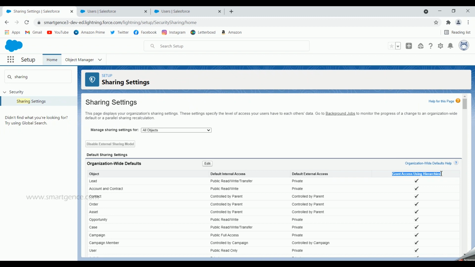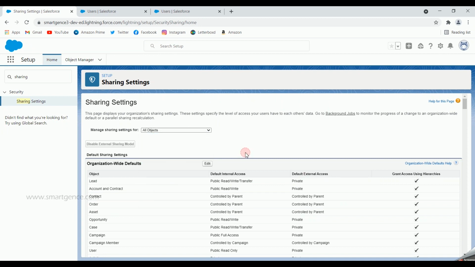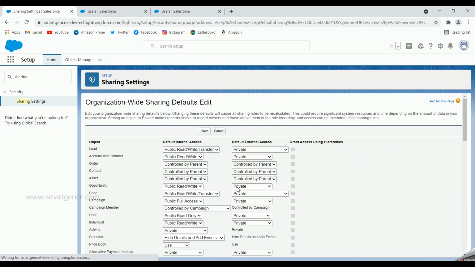And there is this grant access using hierarchies, which defines whether the access should be provided using the hierarchies or not. To edit it, we can just click on this edit button, or we can select a specific object from this list and edit only for that particular object. Right now, let me edit this and see how this page looks. As you could see, there are these three options: private, public read only, and public read write. And as we said in the presentation, for lead we have this extra option, public read write transfer. So this is how we would be editing the OWD.